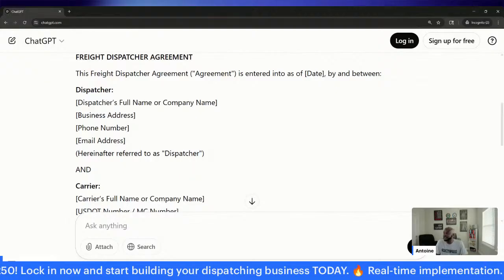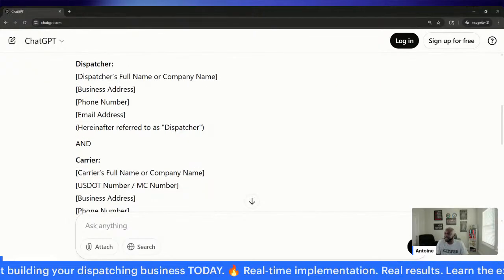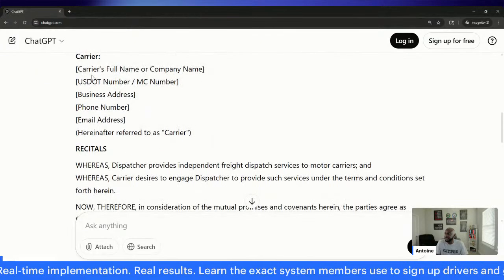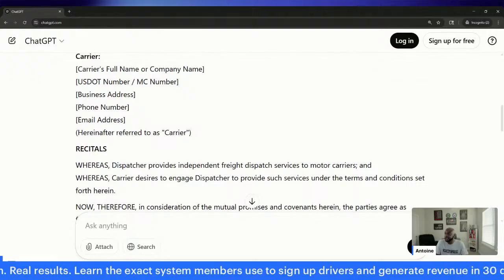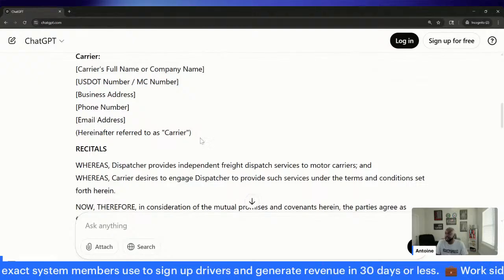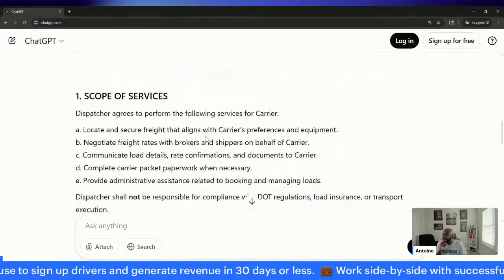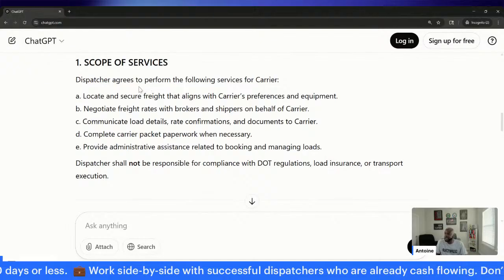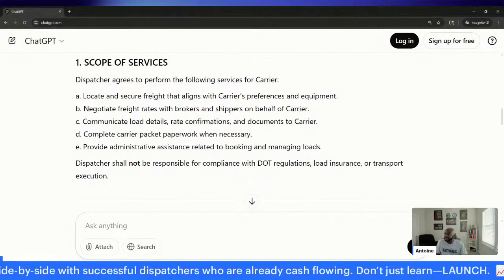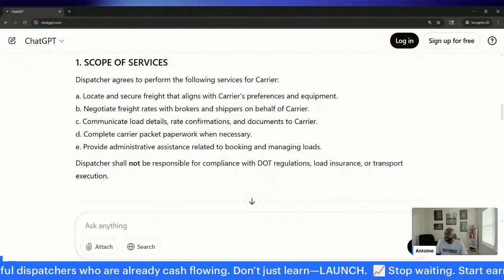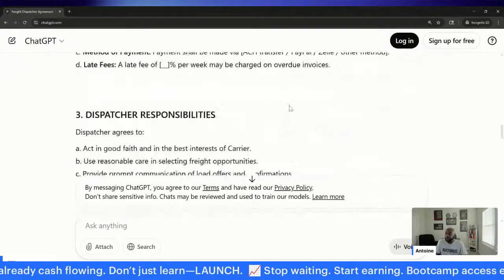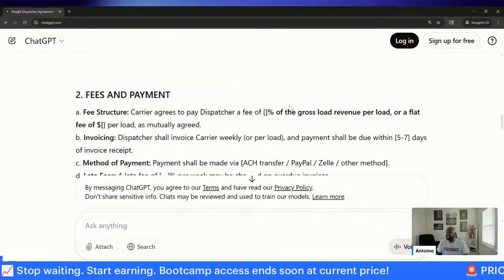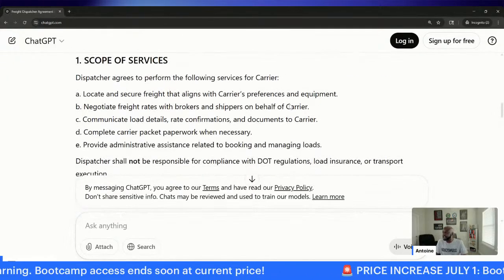So here in the beginning, we have the dispatcher's full name, business address, phone number, email address, information for the carrier, full name, USDOT number, MC number, business address, and email address. We get down to the scope of services. Dispatcher agrees to perform the following services for carrier. So we're going to locate and secure the freight. That all looks good. ChatGPT actually has this finished for us, but we'll just go through and read everything and see if there's anything that we want to change.